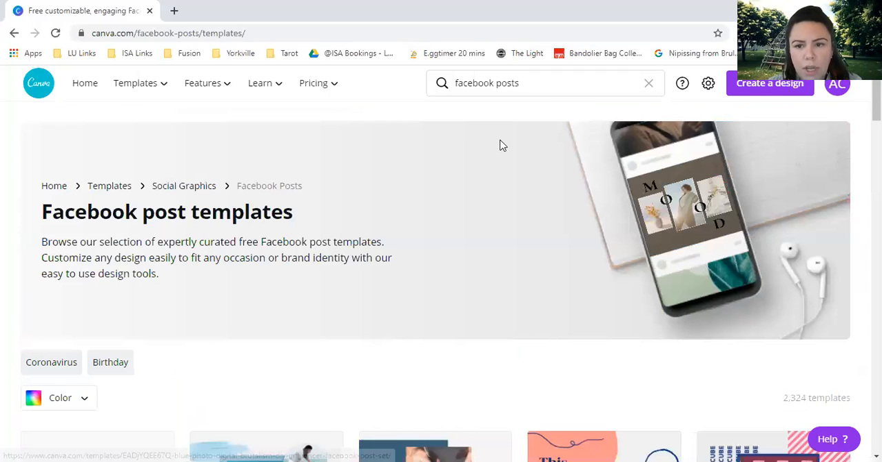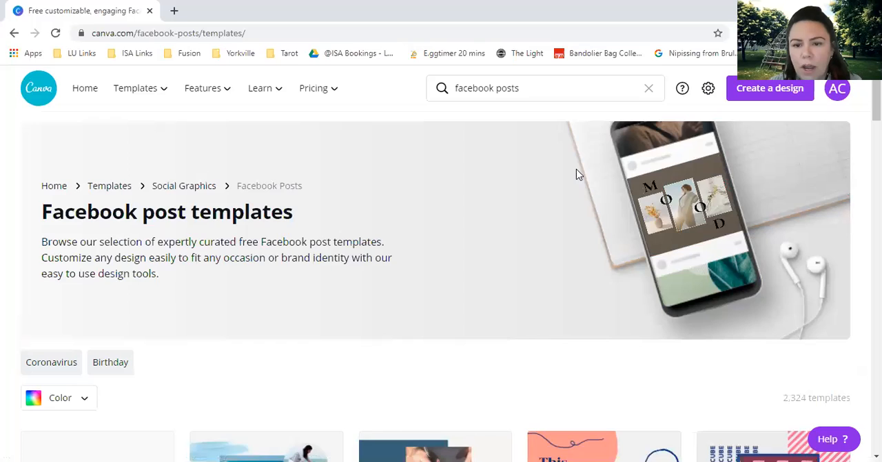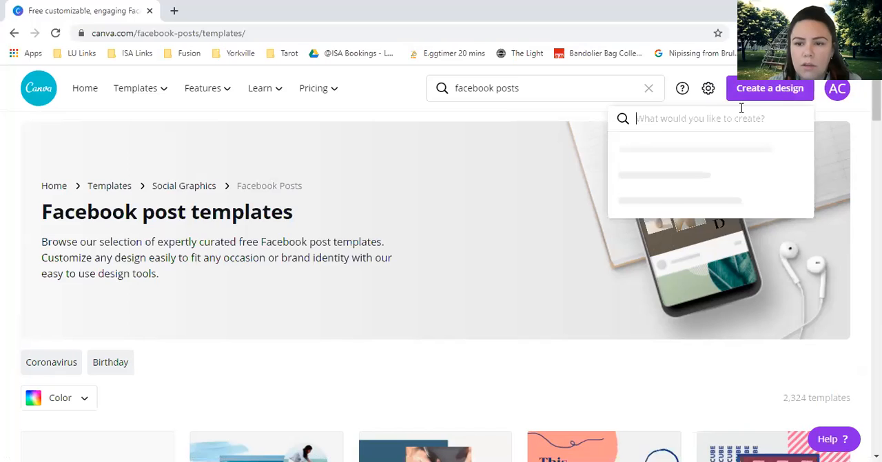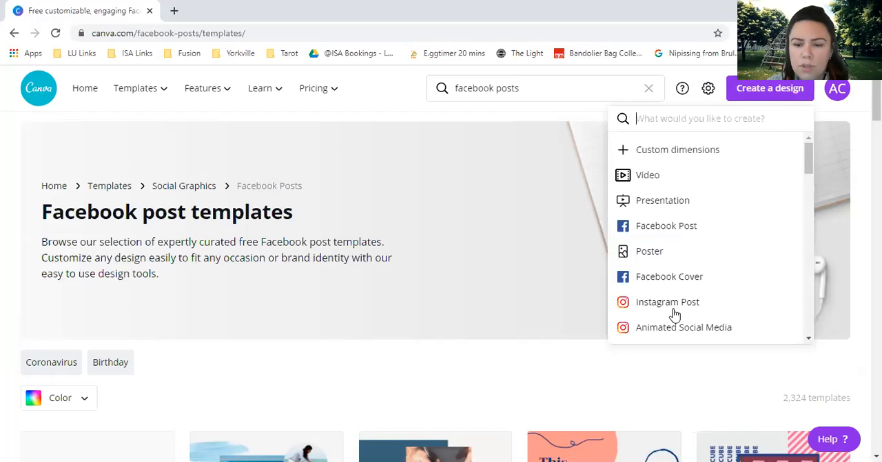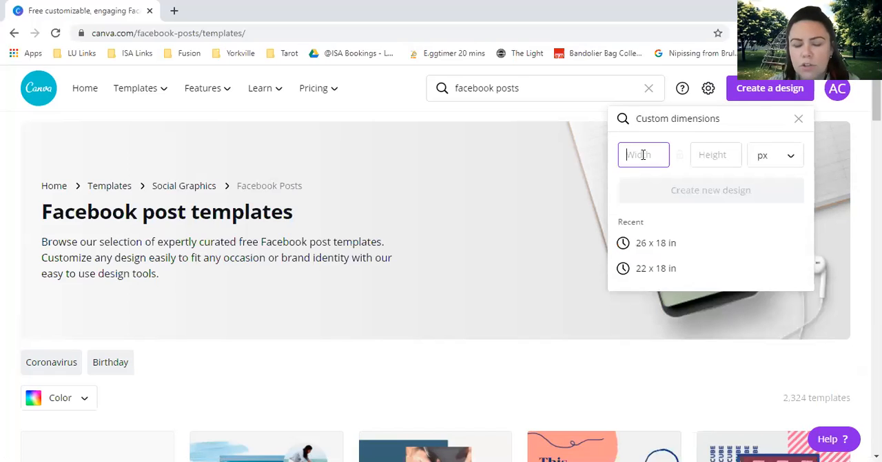Or you can just create your own design from scratch, so to speak, by clicking on this create a design button here. And with that, you can choose again your own thing, or you can click on custom dimensions. So you can actually create any size you want. You can change it from pixels to inches and millimeters, centimeters, etc.